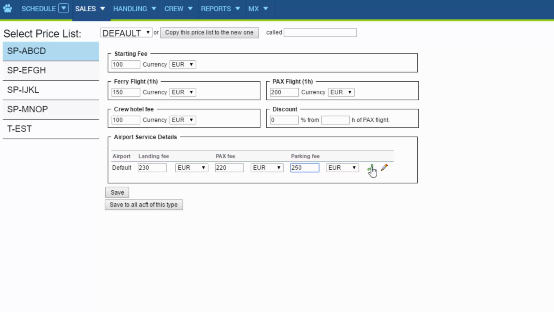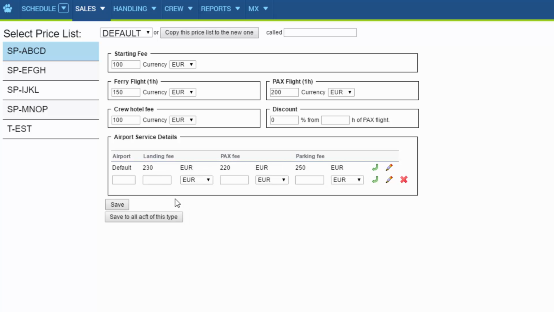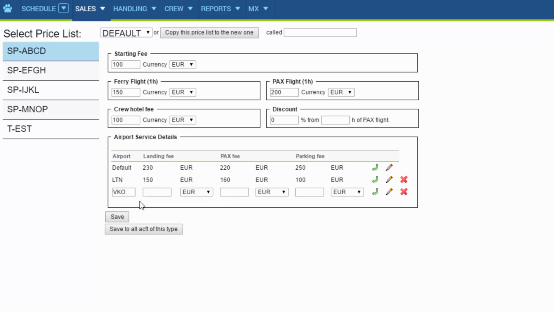To add another one, just click the green arrow and in here we enter the airport code. Both IATA and ICAO codes are acceptable. We can also set the default currency for this pricing, but when we create an actual quotation, these currencies can be modified. Okay, once we are done and happy with the price list, we can click Save. Or additionally, we can save this pricing to all the aircraft of the same type.